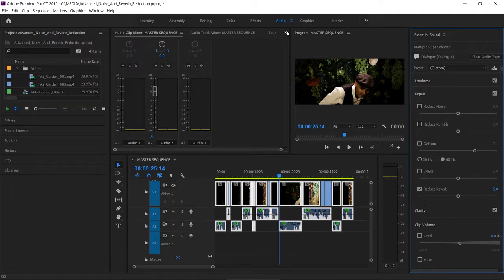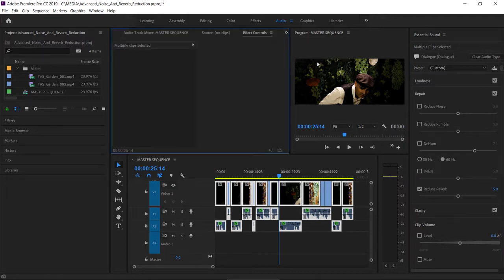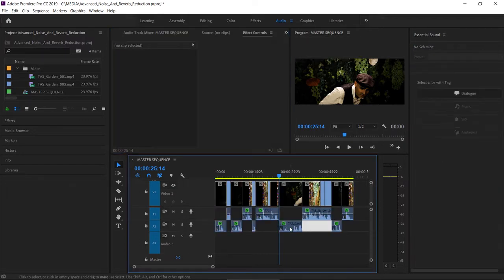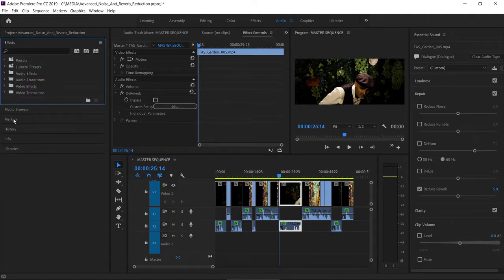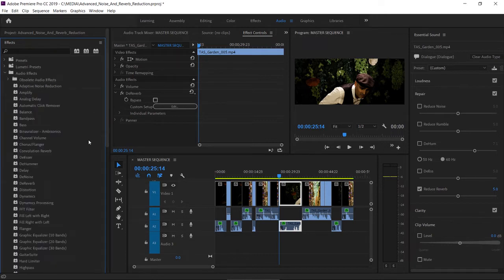The Effect Controls panel shares a group when you're in the audio workspace with the audio clip mixer and track mixer and so on. So I'm going to open up that panel and just select one of these clips so we can see the DeReverb effect applied. It's an effect like any other in Premiere Pro. In fact, if I go to the Effects panel and expand my audio effects, here it is, DeReverb. You could apply this effect directly as you could any other effect in Premiere Pro.